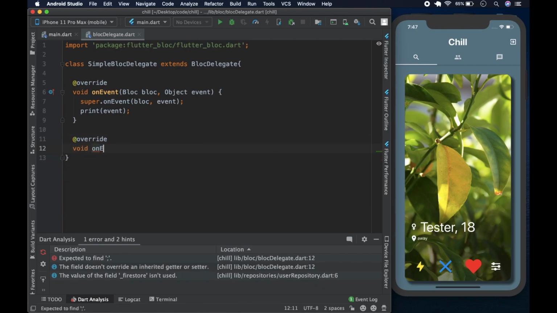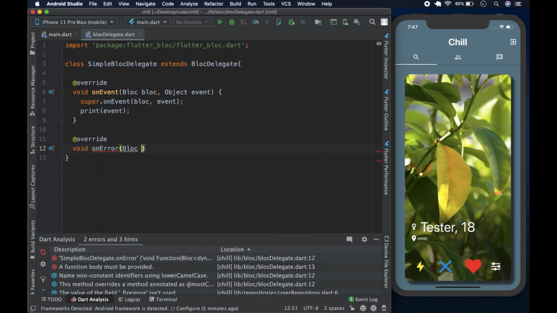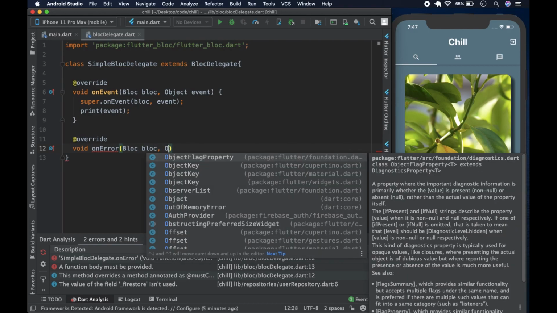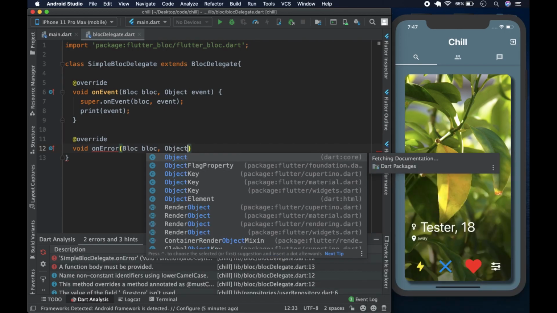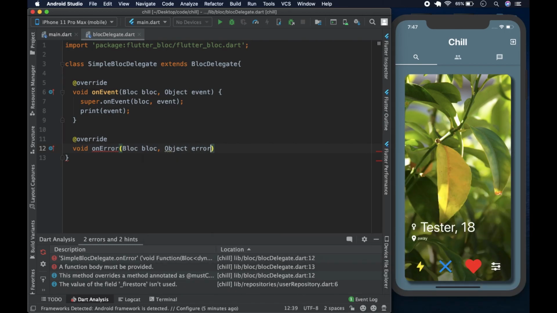void onError like so, and this one will take in a block of type Block, and then it's going to have an object, an error object. We could say Object error, and this might have changed in 4.2. I haven't checked what changes they have instituted in 4.2. No, it's 4.0, right? Yeah, I think it's 4.0. So yeah, this might have changed.